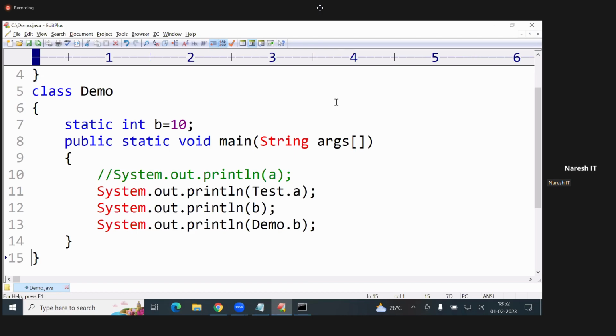Is it over? Next, in total how many types of variables? Three types: instance variable, class variable, local variable. Two types you have seen. Now, local variable.